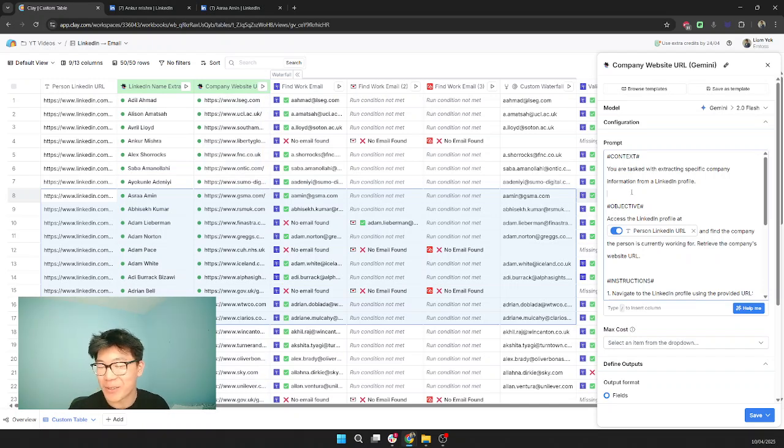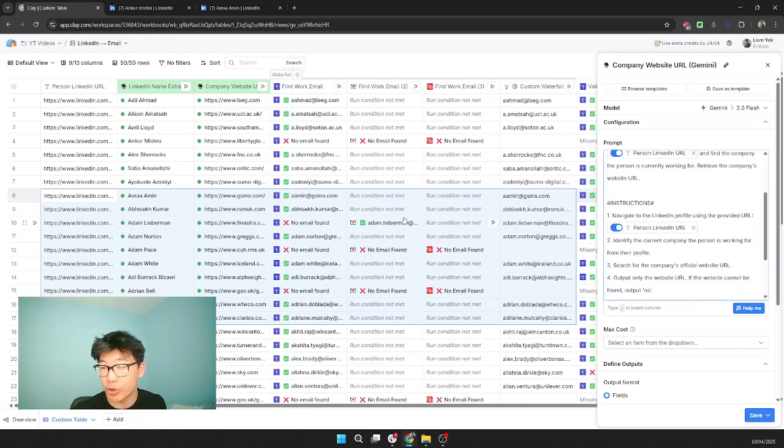And pretty much, you then get the company website URL of the company that they are currently working for. So you are tasked with extracting specific company information from a LinkedIn profile. Access the LinkedIn profile at the person URL, find the company that they're currently working for, and retrieve the company's website URL.